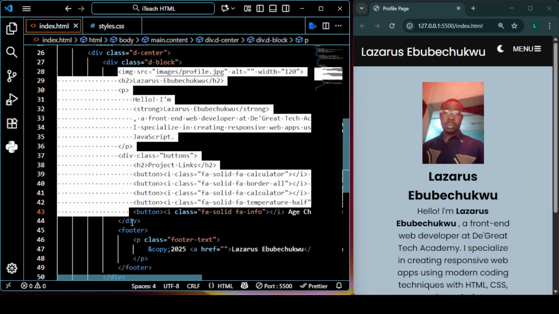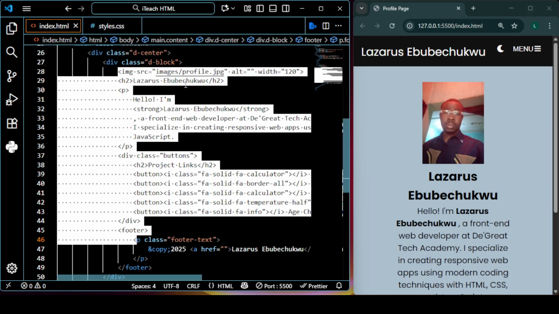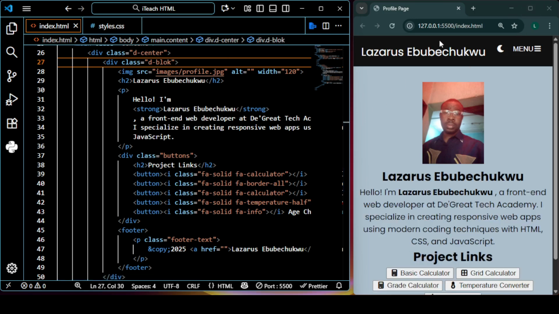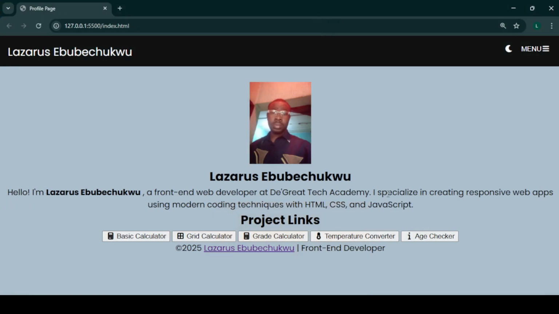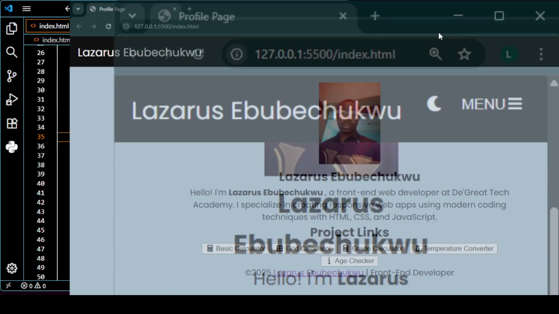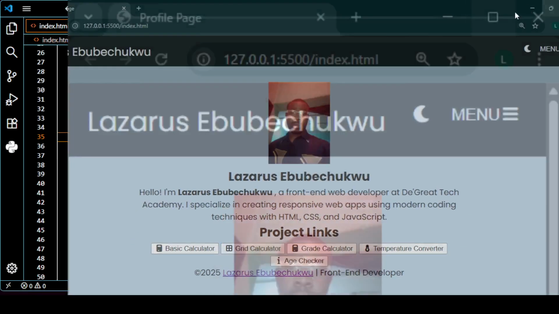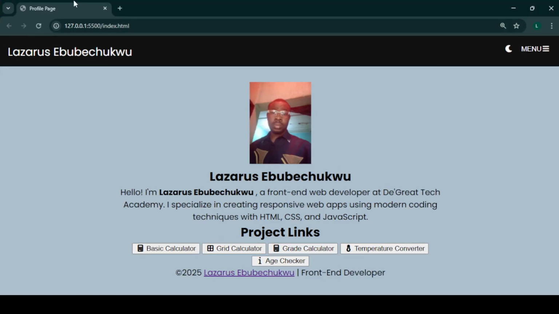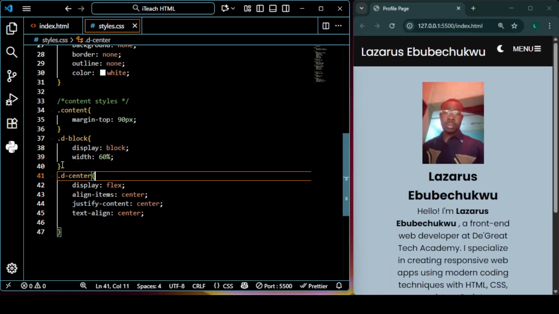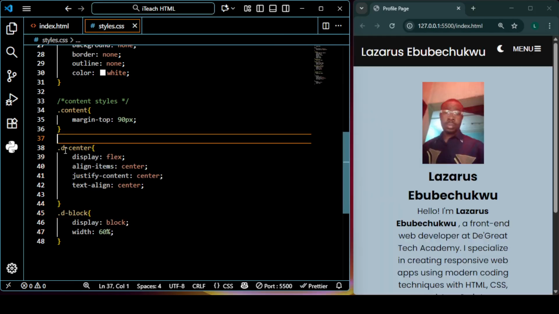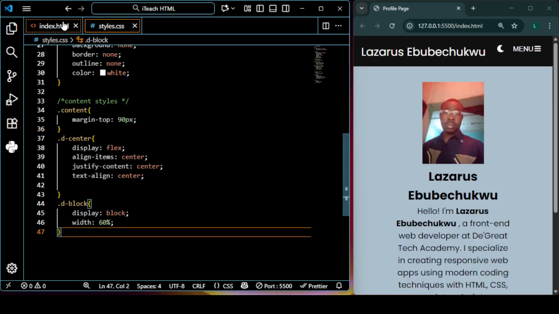So instead of all these write-ups just being in the center like this, we change it to block, so we'll be able to add a width to it. So say the width should be 60%. So we can carry this down here. After the center row, then we have the block.